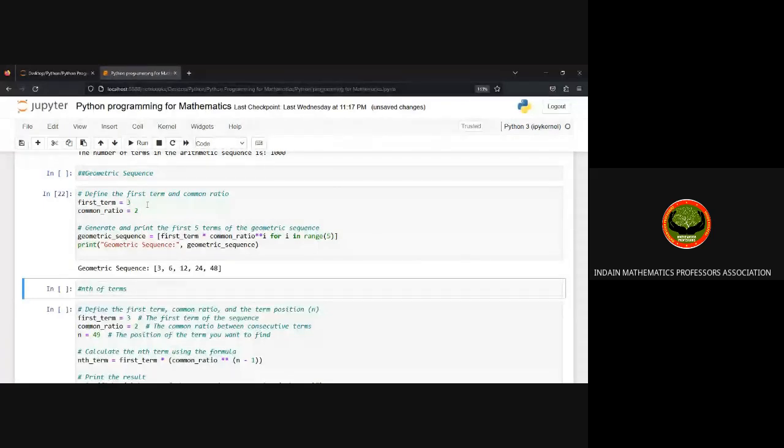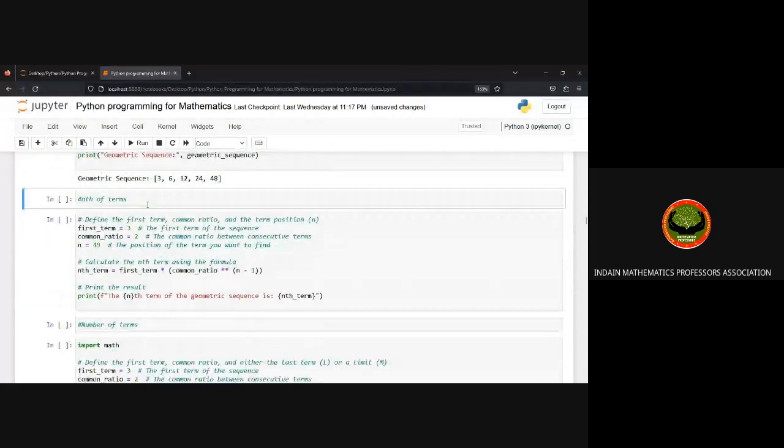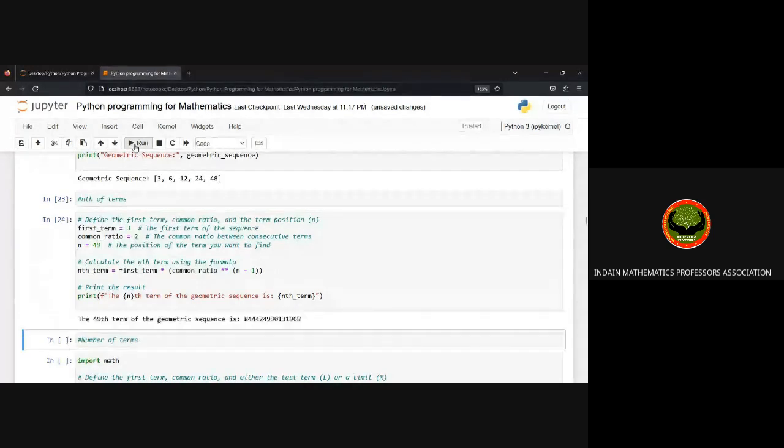I hope there are no queries regarding this. The next one is identifying the nth term in a GP. This is a common term. The first term is 3, the common ratio is 2, and here we have to identify the 49th value of this particular input. Just run this. This is the 49th term of the given condition. It is a huge value.